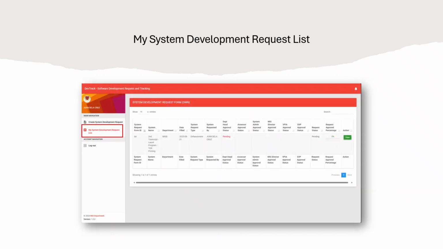After the submission is confirmed, the user will be redirected to the System Development Request Form (OWN) dashboard, which can also be accessed by clicking My System Development Request List in the side navigation bar. This dashboard displays a table containing all system development request forms submitted by the user.